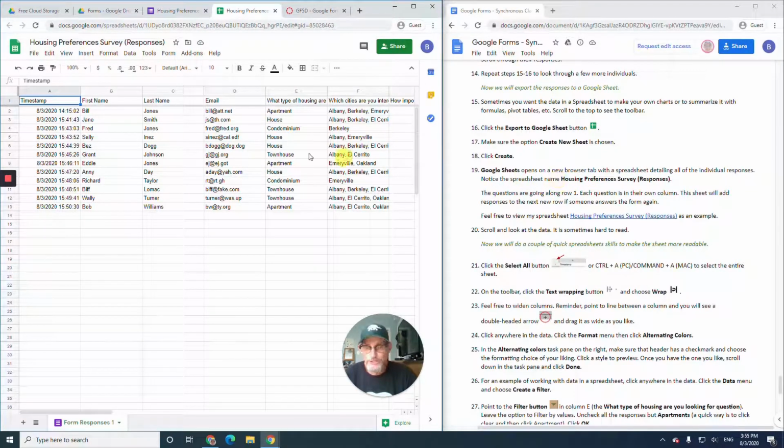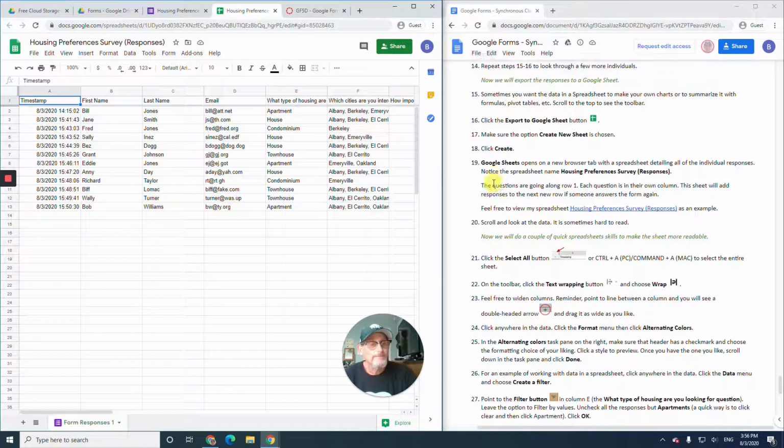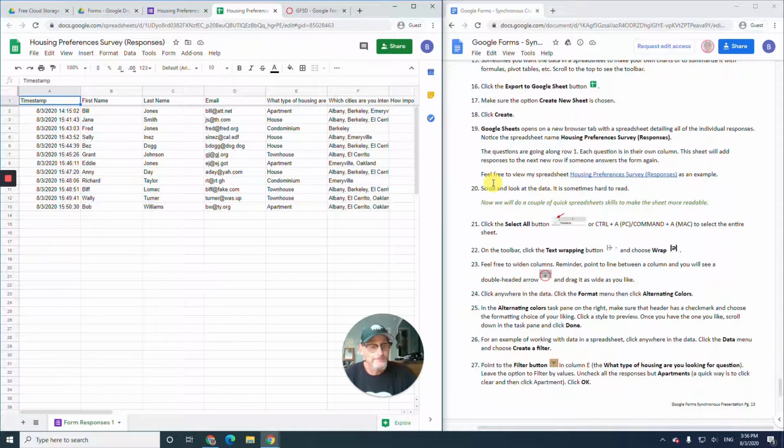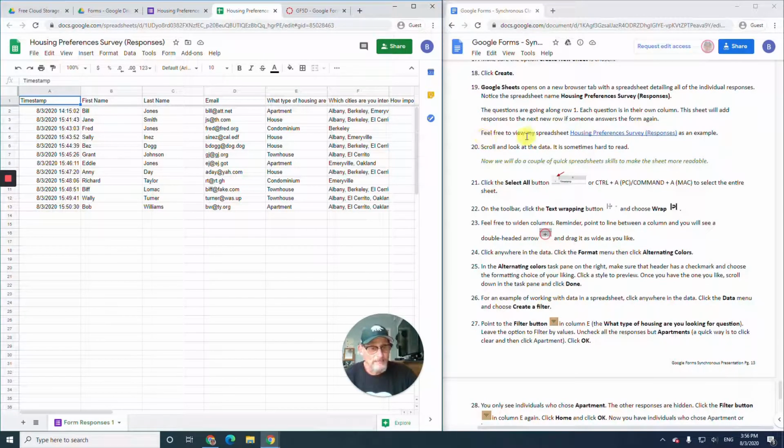Notice the spreadsheet name. It's already named it for you, Housing Preferences Survey Responses. So that's really handy. The questions are going along row 1. Automatically, Google creates the timestamp of when these particular form questions were added in. So that's really cool. Okay. So it says now in step number 19, feel free to view my spreadsheet.